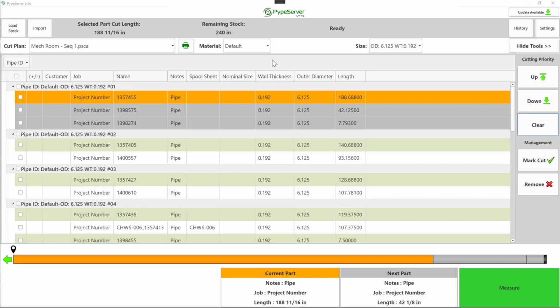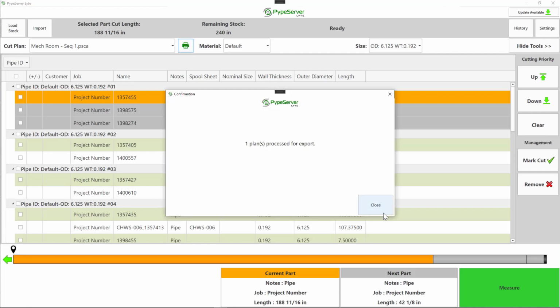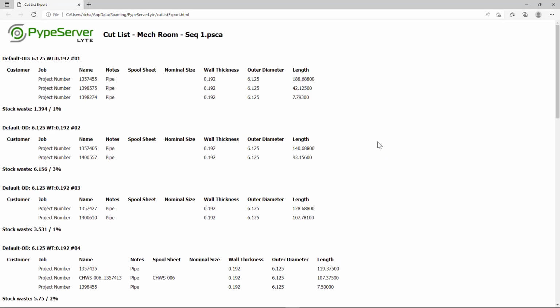Finishing out our UI improvements, we've added a way to view and print a summary of a cut list. This button next to the Cut Plans drop-down will display the selected cut plan in a browser where you can print or save from here.